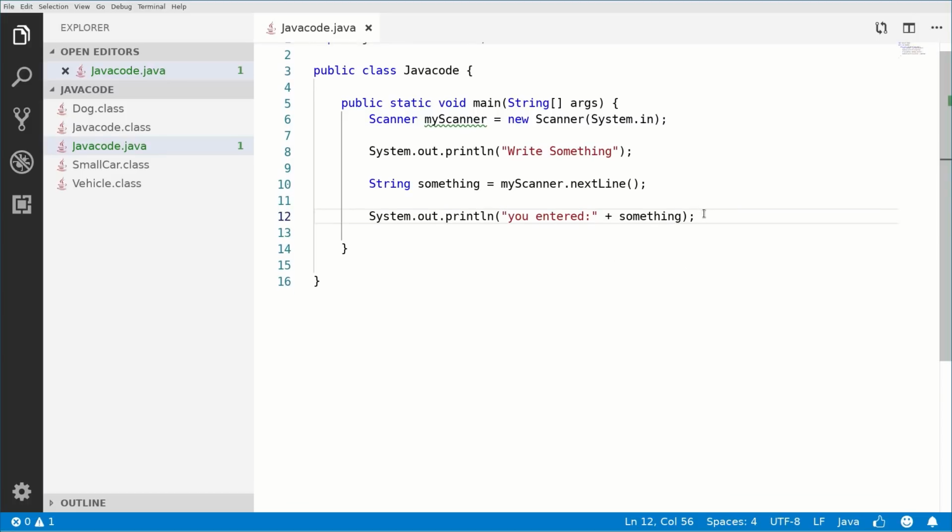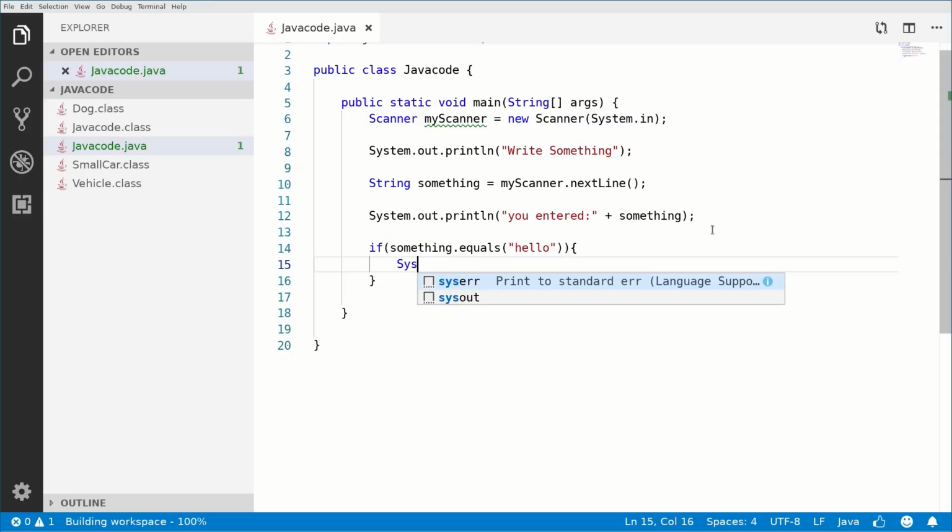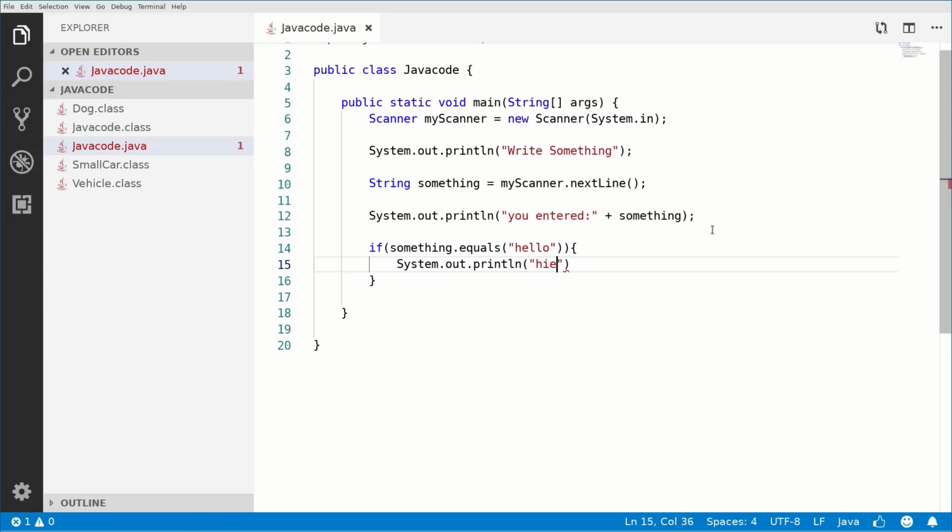For example, I would say if something equals, I don't know, maybe hello, okay, and we will say System.out.println, and if the user enters hello, we will answer hi, how are you?